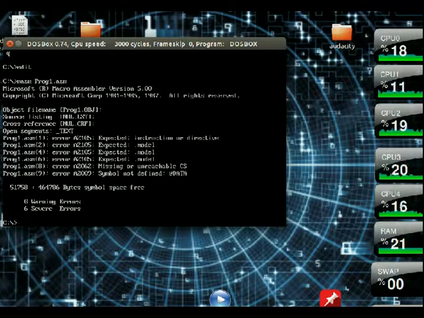Let's see. Expected instruction or directive in line 1. Dot model. What's dot model? It's a directive. Why didn't it like it? And I did a dot model. Missing or unreachable CS. Preferably, I always like to fix the first error and then expected instruction or directive. Let's go back to our code.